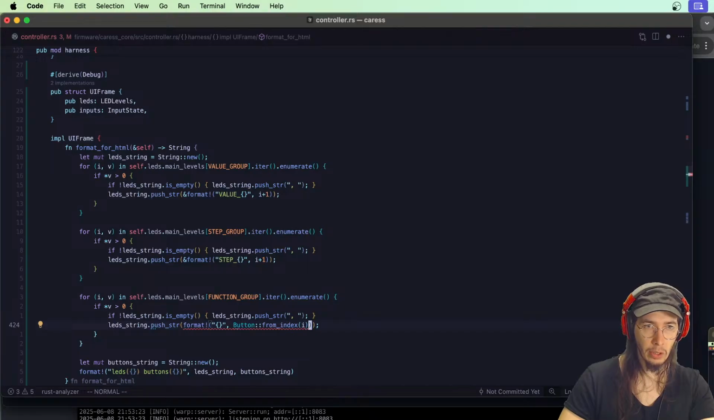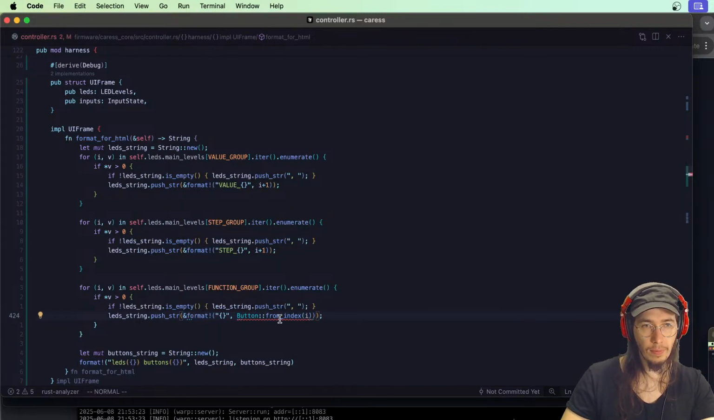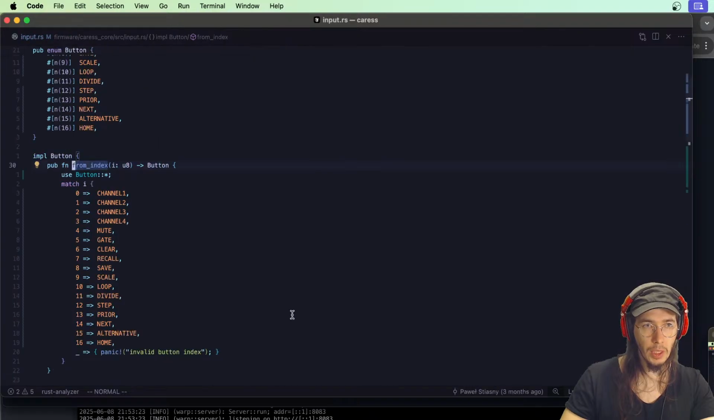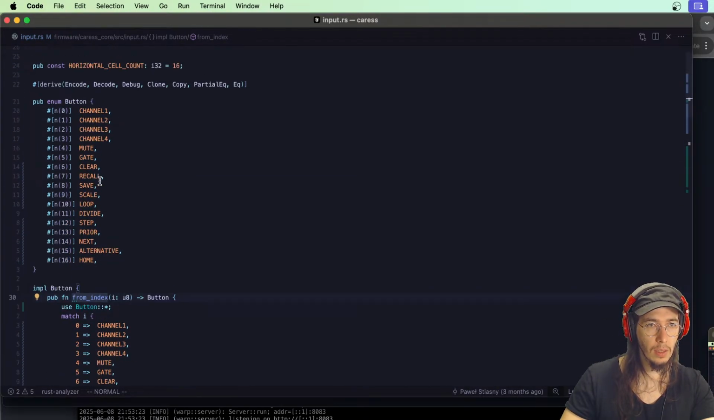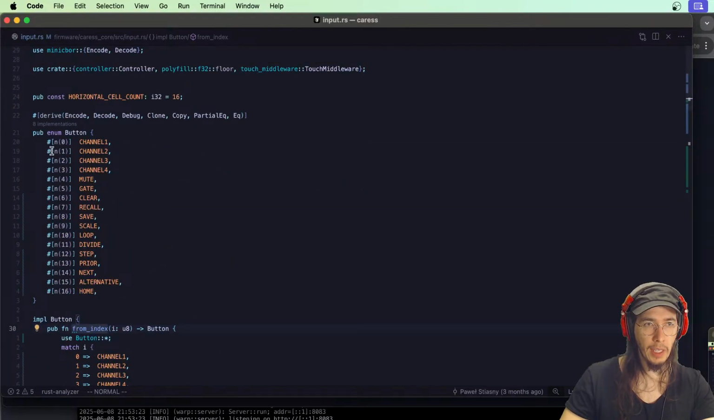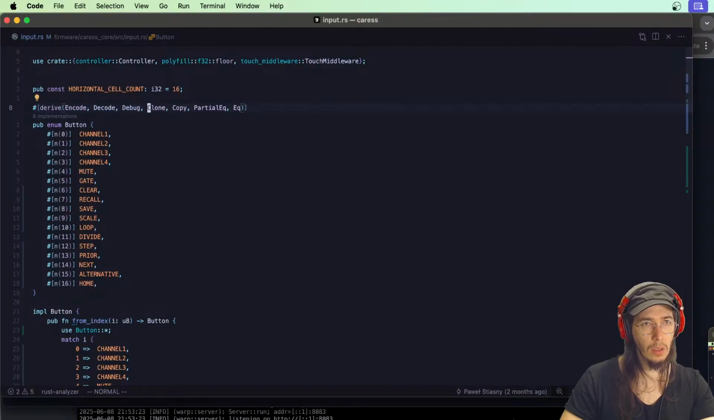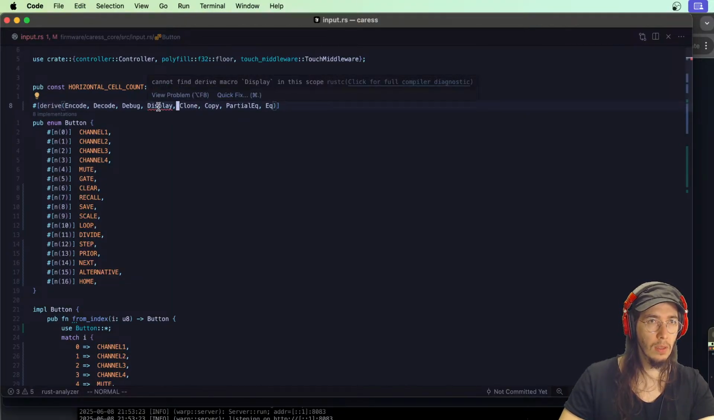It's gonna have debug only, doesn't it? Isn't it? Yeah. Can we derive a display from an enum? Does it display anything sensible? No, we can't.